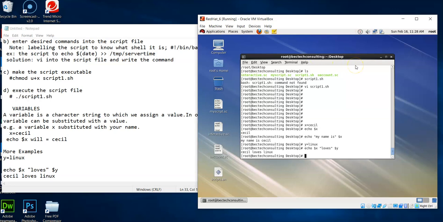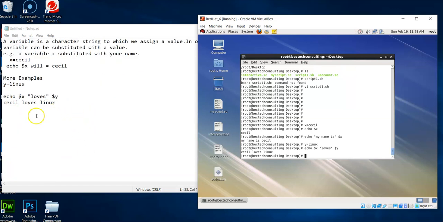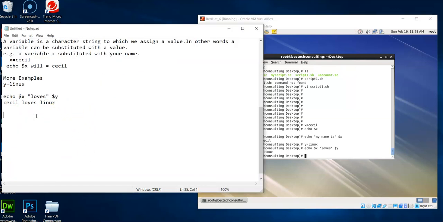Okay, now let's keep going ahead. Next thing we're going to look at is arithmetic expressions. Perform the following computations on the bash shell.